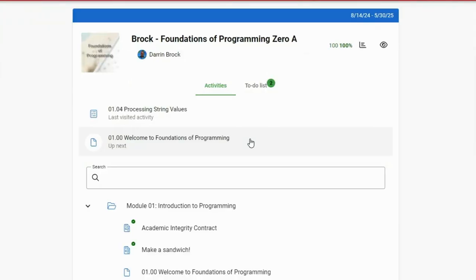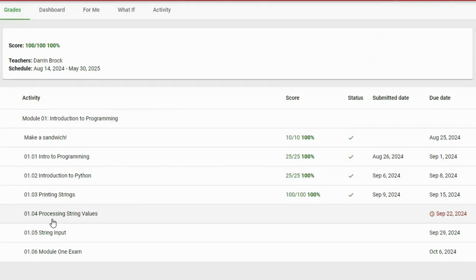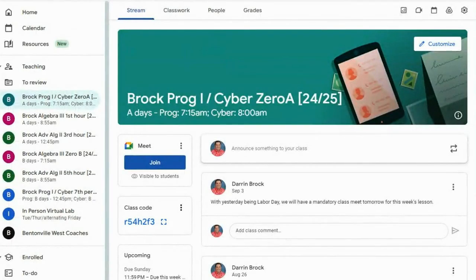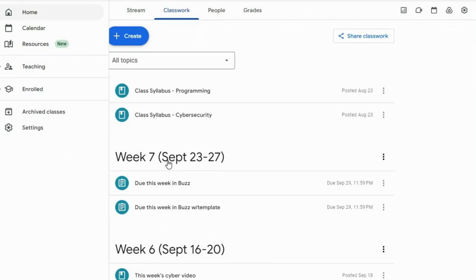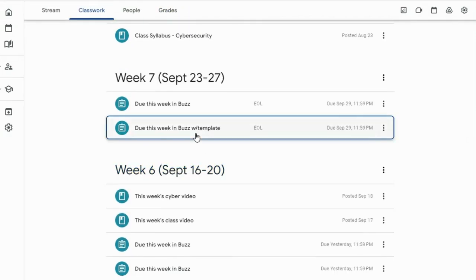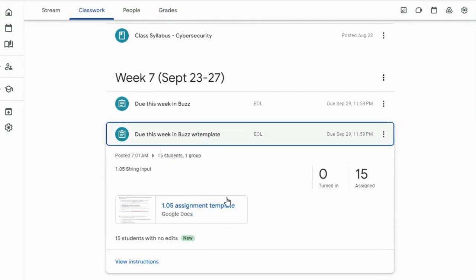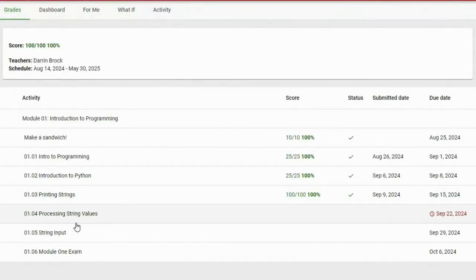All right, let's go to Foundations of Programming and let's go to our grade screen. Oh, see, I didn't get my assignment turned in. I'm one of the ones that's behind. I'll go back and look at that. This week is 1.05, the string input program. This is another program we're writing. And we have the Module 1 exam. I'll show you before class is over. We'll go look at the template because I do have it right here. So we have another assignment template. But let's look at the lesson first, and then we'll come back and look at that.